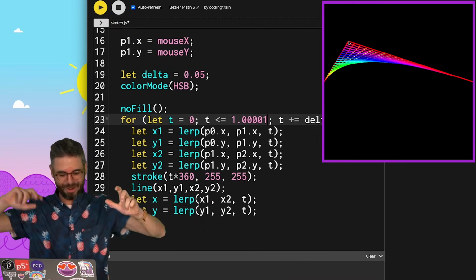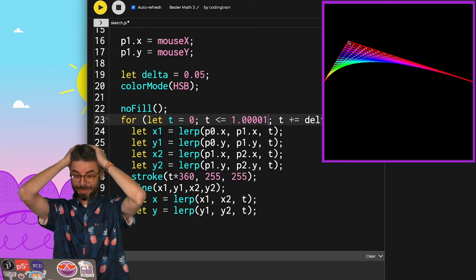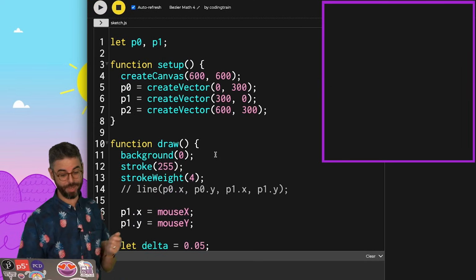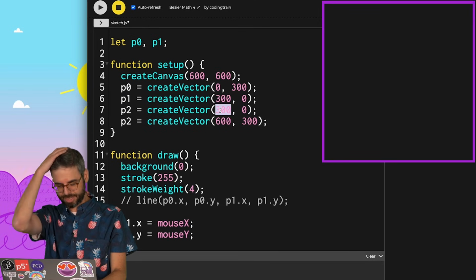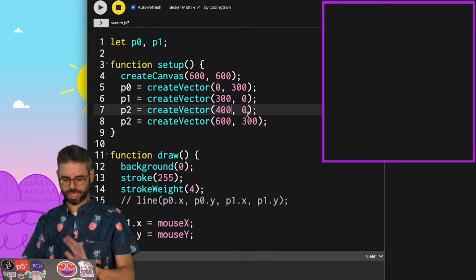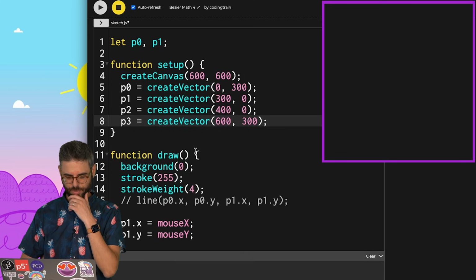We're not done yet though. I have got to do cubic. Oh boy, how am I gonna do cubic? Well, I need another point. So P2 will be something like 400, 0. I'm just gonna make something simple right now, and P3 is then the last point.